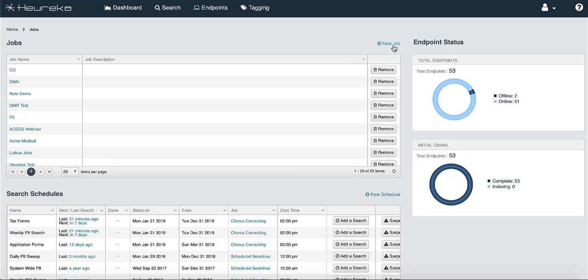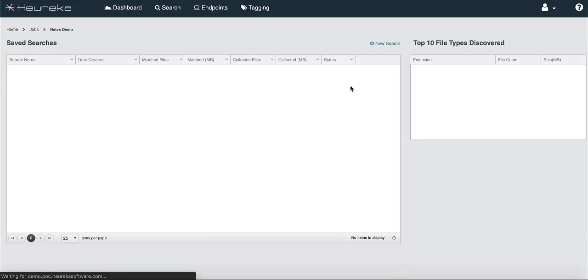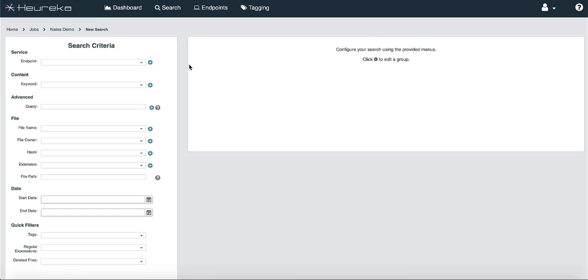But for our demonstration here, I'm just going to do an ad hoc type search. So I'm going to create a job called Nate's Demo. And within that, I'm going to create a search.